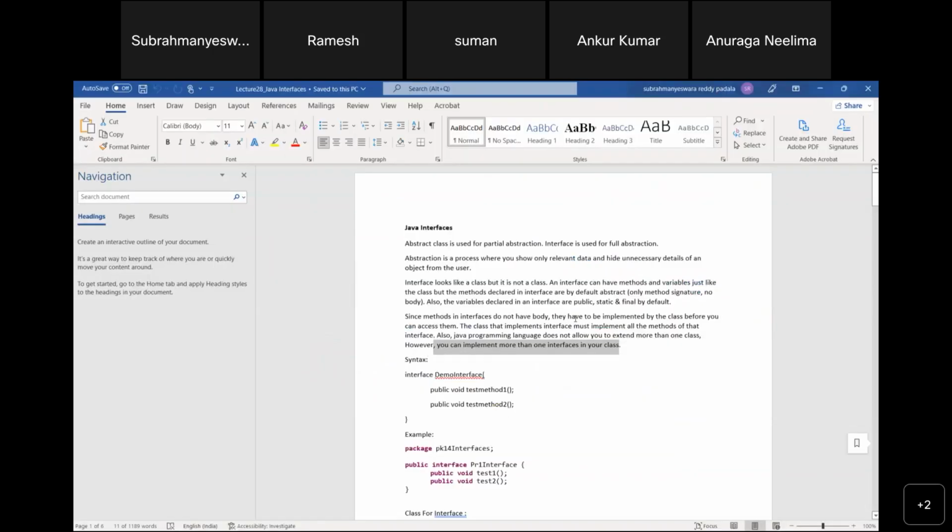Now let me show you what the declaration of an interface looks like. If you see here, we use the keyword interface and a name for this interface, and whatever methods we have, we declare them like this. All these methods are by default abstract. You don't need to mention public abstract void test method one. The methods that you declare within an interface are by default abstract.